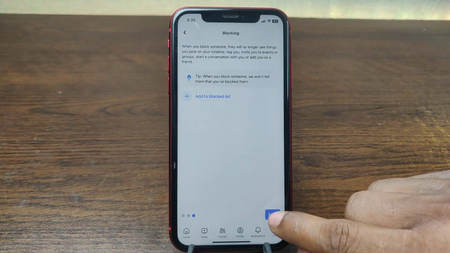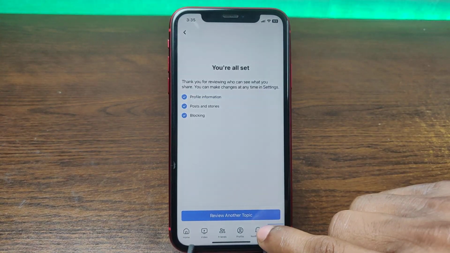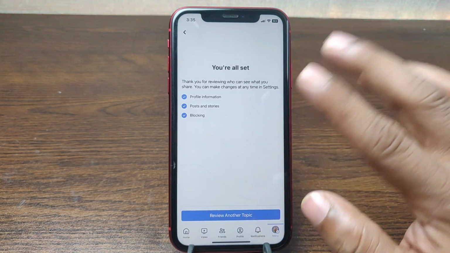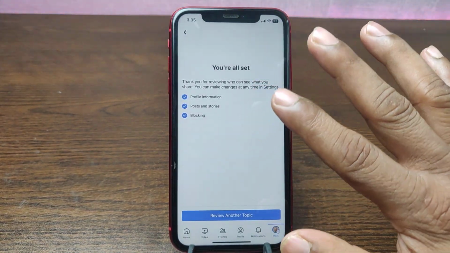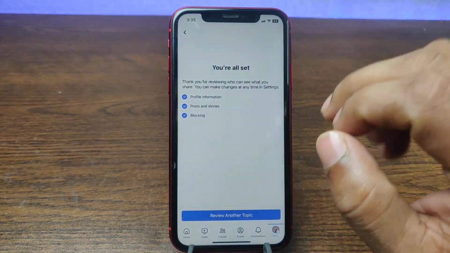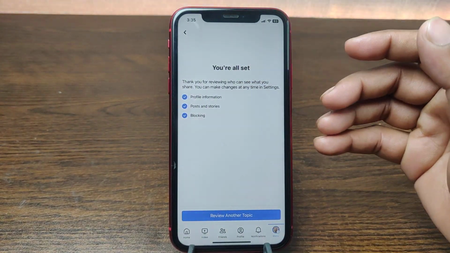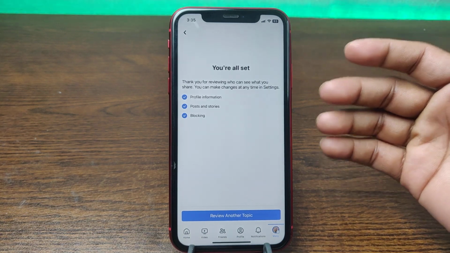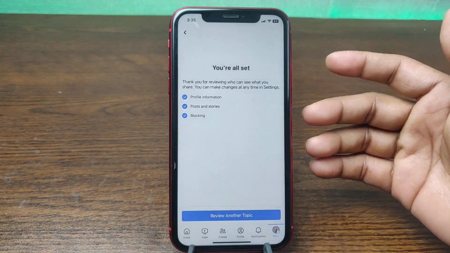After that, tap on next and review the other topics here. That means you are all set, your Facebook will be private. So that way you make your Facebook profile private.